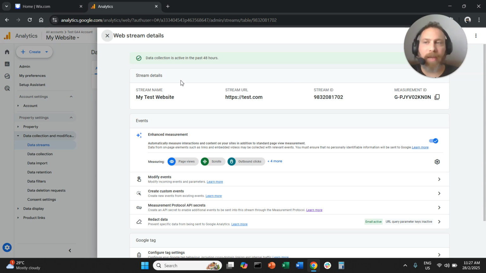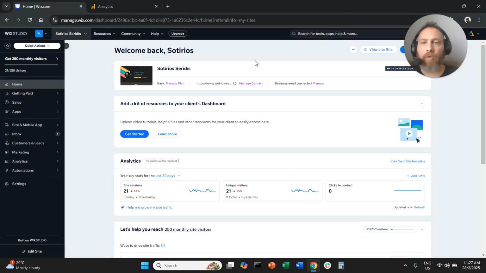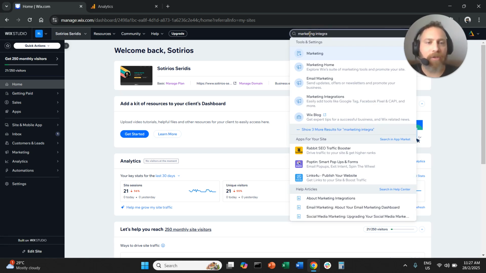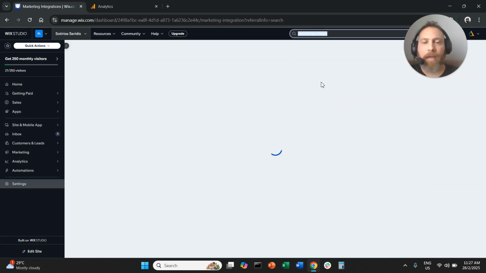Once you copy your measurement ID, you are going to go to your WIX backend. So you are going to navigate to the behind the scenes of your WIX website. We're going to use the search bar here on the top right, and look for marketing integrations, and select marketing integrations here.